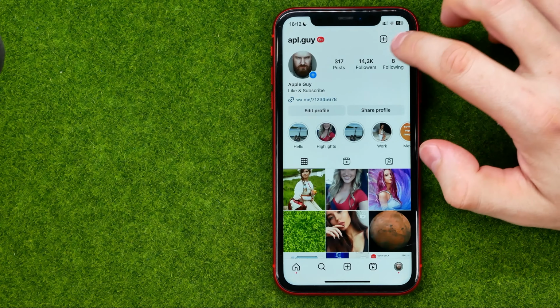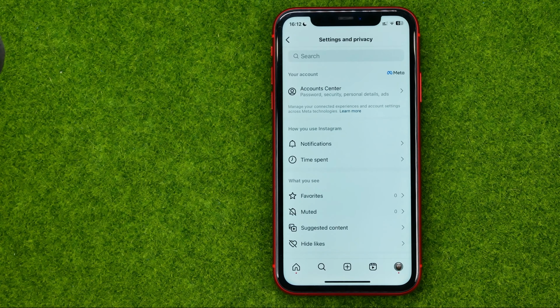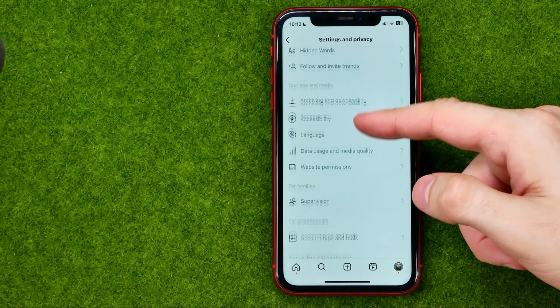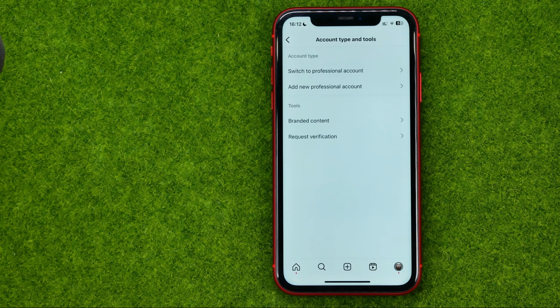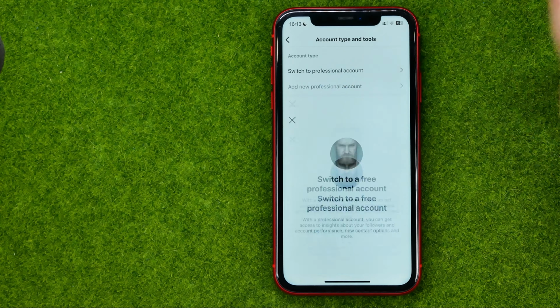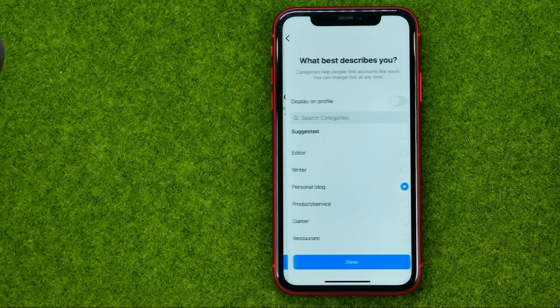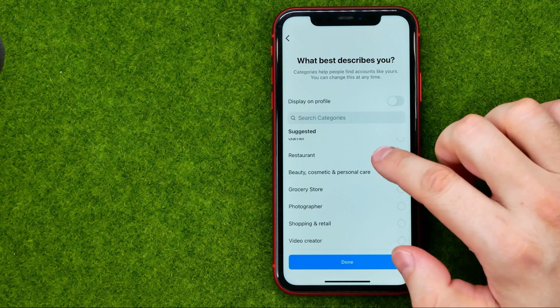First off, tap these three lines and then go to settings and privacy. After that, scroll down until you find account type and tools. Just get into it, and that's where you can easily find switch to professional account. We can tap on it, then hit continue, then select some option from suggested.